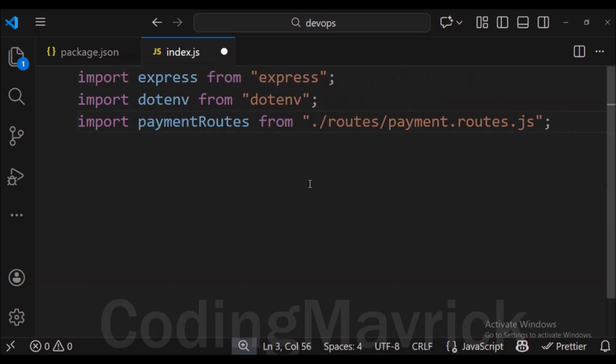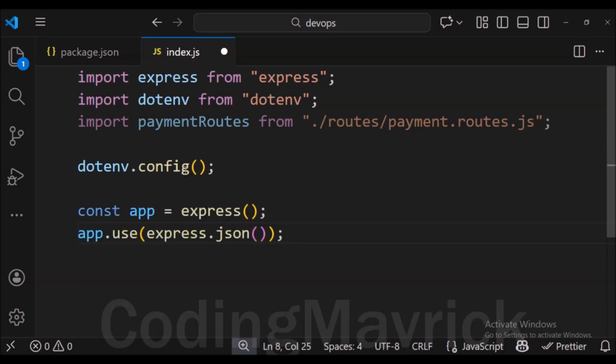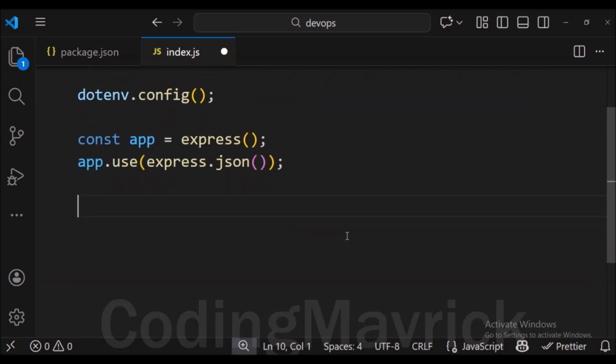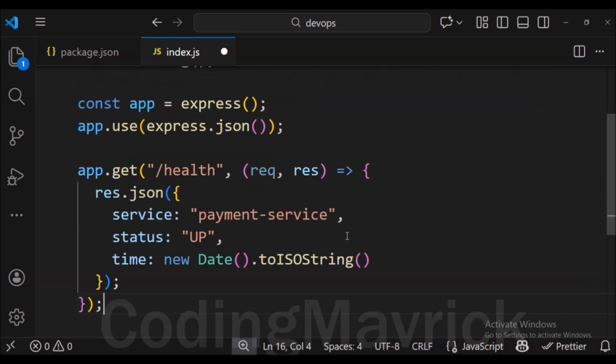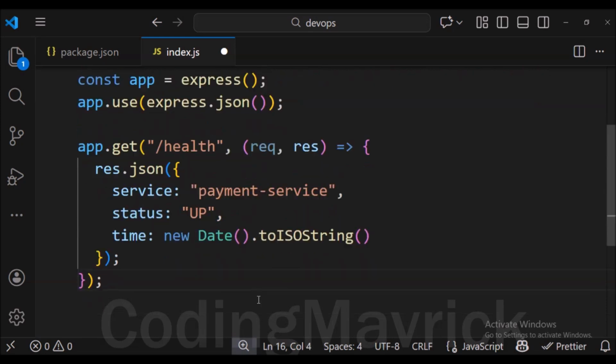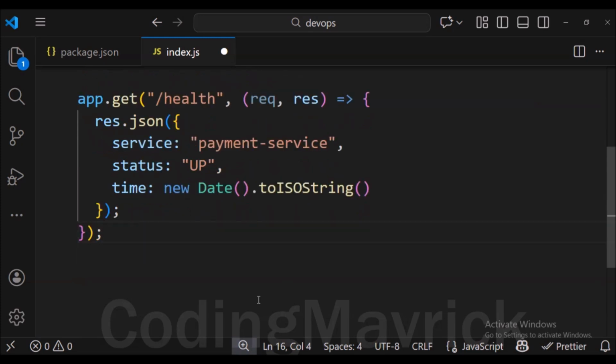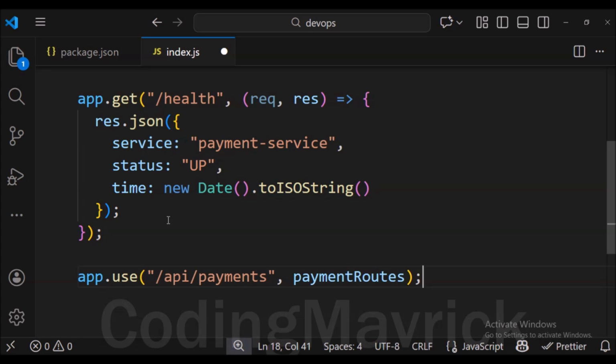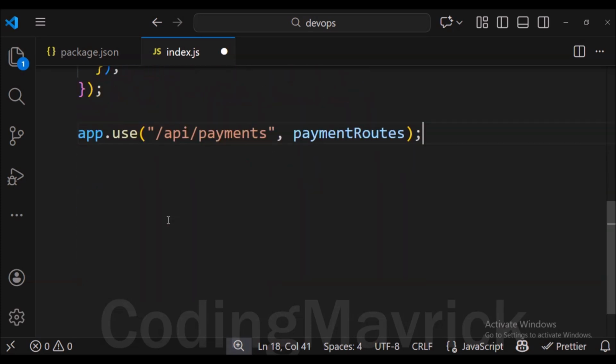First, import the dependencies. Next, initialize the Express instance. Next, create a service health check endpoint. After that, mount all payment related routes under /api/payments.